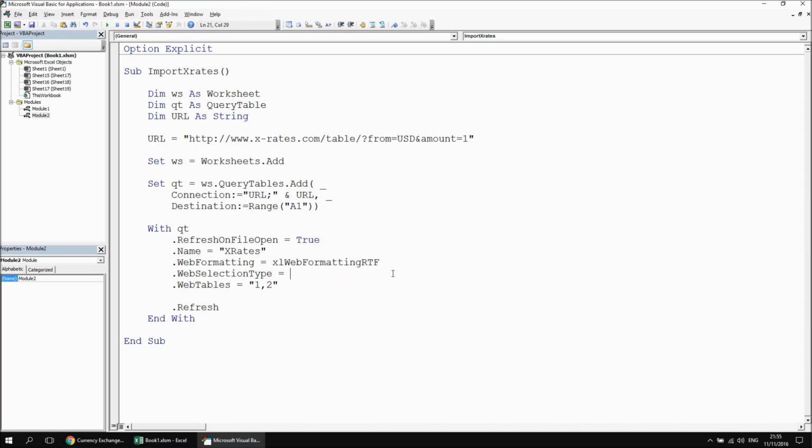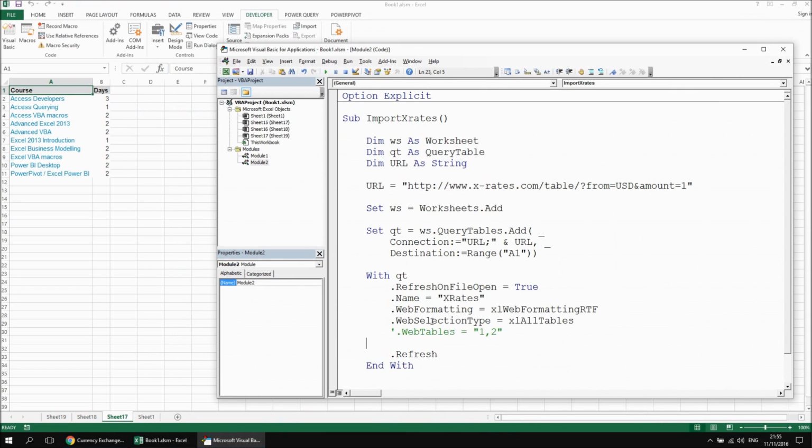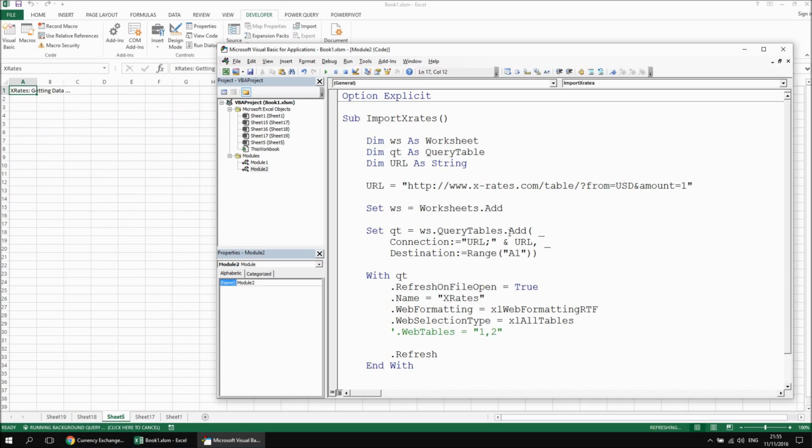So what I'm going to do, just to give myself a bit of a clue about how to modify this and make it more specific, I'm going to go back to Excel All Tables, and then I'm just going to temporarily comment out the Web Tables line. Having done that, I'm just going to restore down the VB editor window, make sure I can see Excel in the background, and then I can execute this subroutine just to see what I actually get.